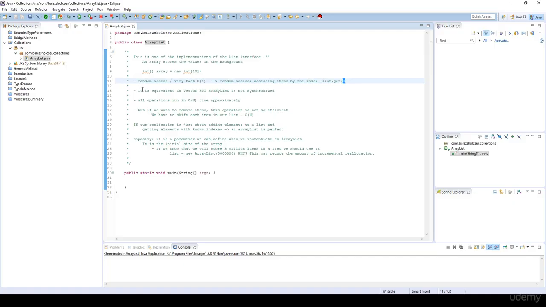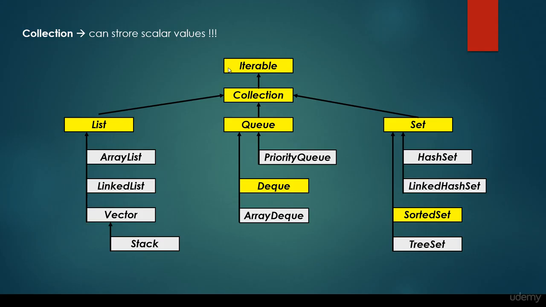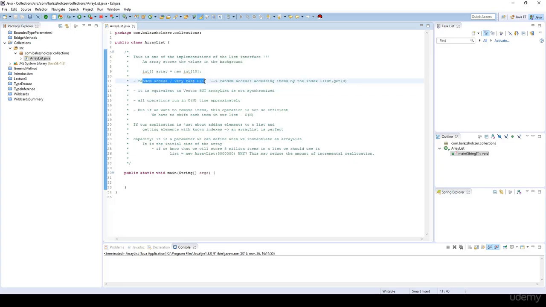It is roughly equivalent to vector, but array lists are not synchronized. So vectors are synchronized, but array lists are not synchronized. This is what we have been discussing, that we have an iterable interface, a collection interface, the list interface, and the array list, the linked list, the vector are the concrete implementations of this given list interface. So the random access is very fast. But basically all other operations run in O(n) linear time complexity.